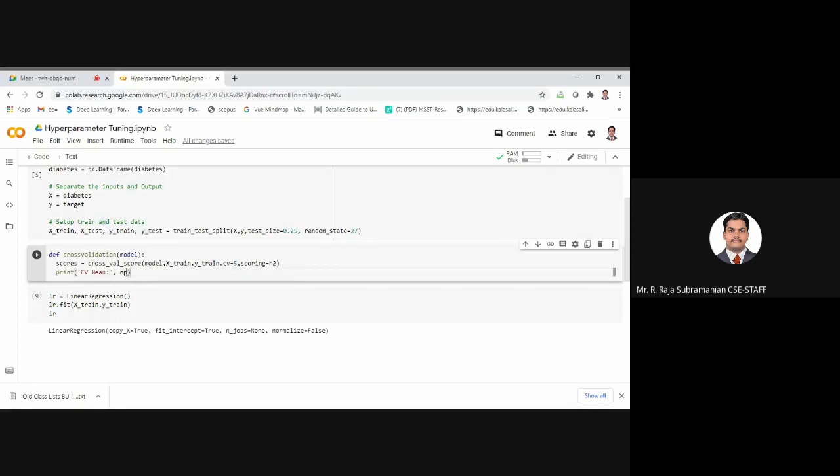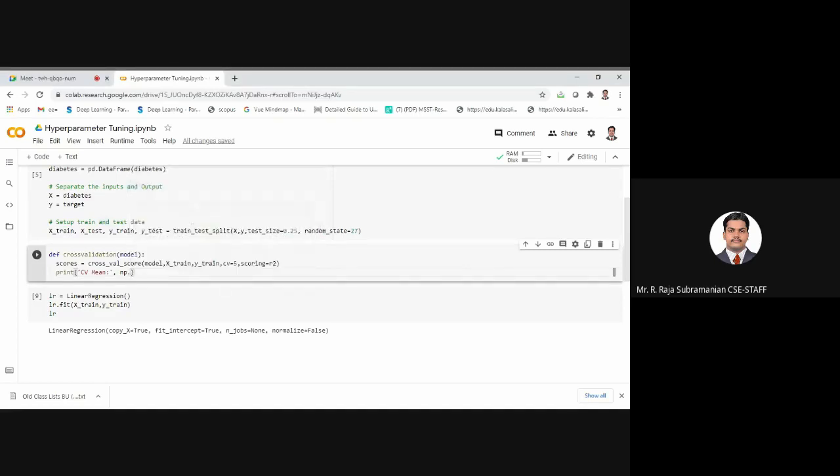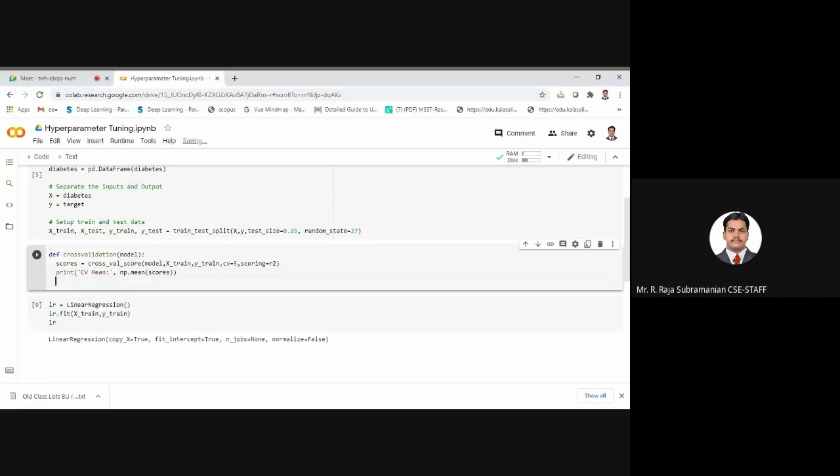CV mean is nothing but np.mean. We have all the scores available. We have 5 folds. 5-fold means the entire data will be divided into 5 different blocks, and in each block we'll have a common number of items. I just say np.mean of scores. For each different block, I'll be getting a score, and the mean of those scores will be taken. That is CV mean.